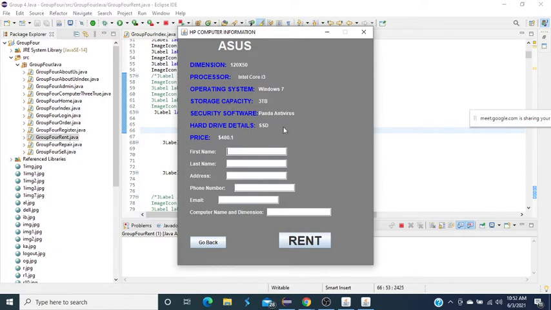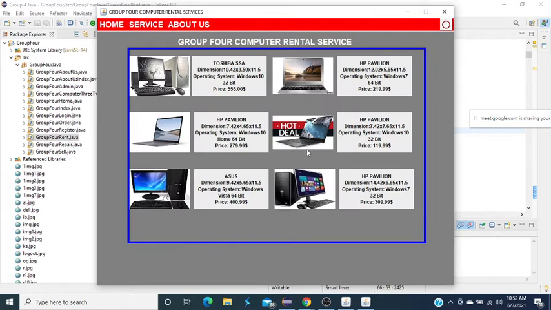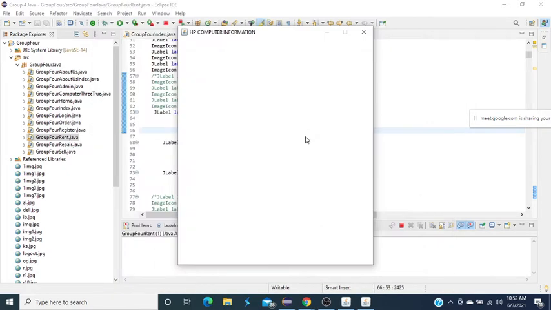So the customer will know what he or she wants to rent. Then you have to fill in your information. Then you can go back as well. This came from Ibrahim yesterday. Although this button is not inside the work I submitted, it's not a problem. You can go back and select any computer of your choice.